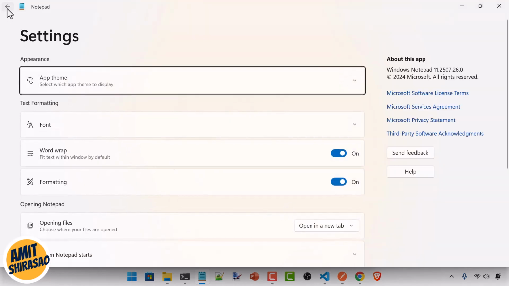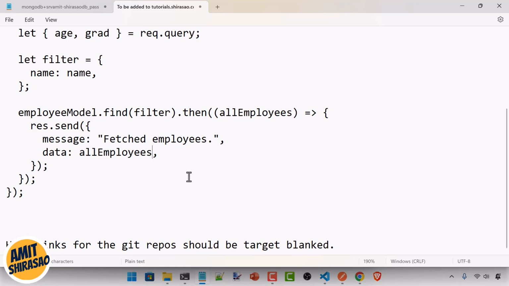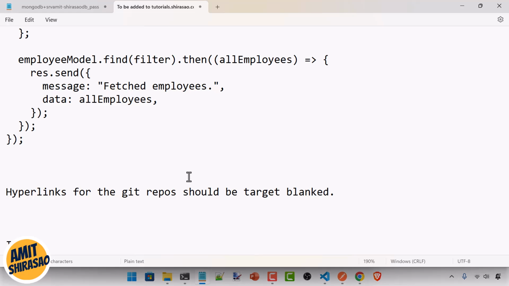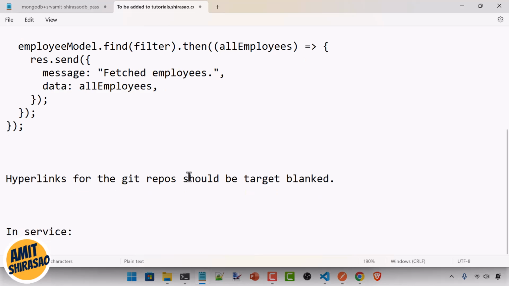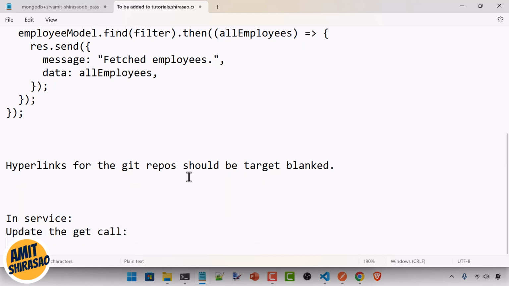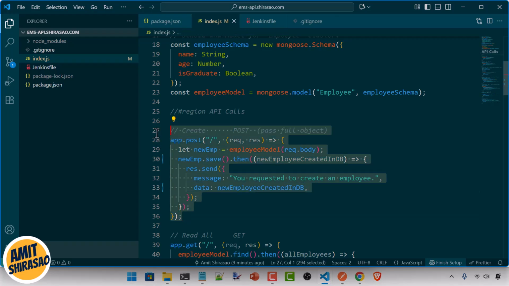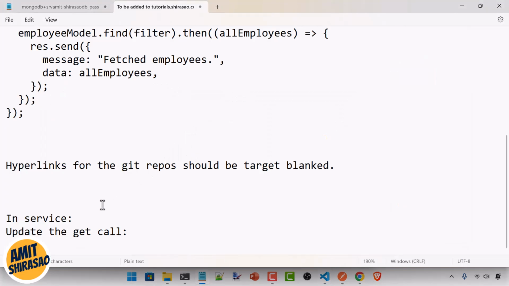This notepad is so white, I cannot differentiate the text sometimes. In service, update the get call. Okay, and get call should be like this. Sorry, post call.